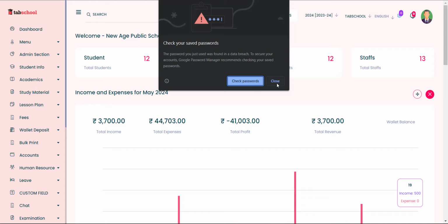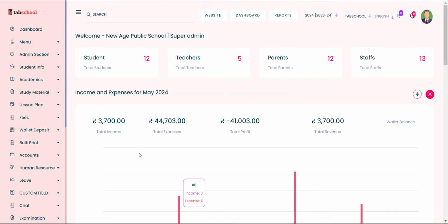You will now see the dashboard, a summary of the entire school's activity. You will see income and expenses in monthly and yearly format.